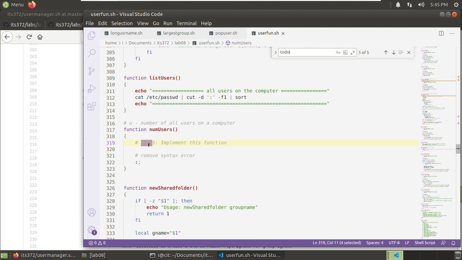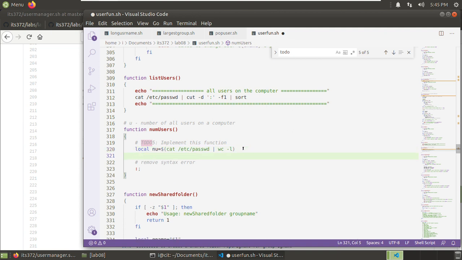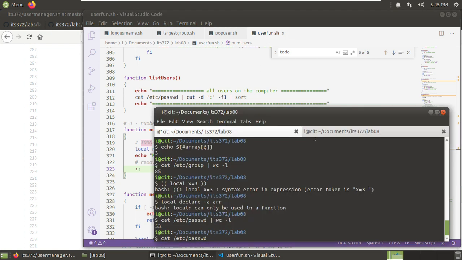number of users on a computer. We use a local, angle means number of users equals this command. Then you output something, say something. Echo the number of all users on the computer is this angle. Okay, now we can write. The command is U. Look at U. I think I completed all those. Let me try.